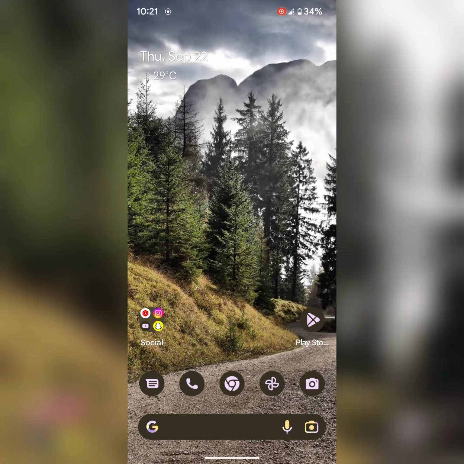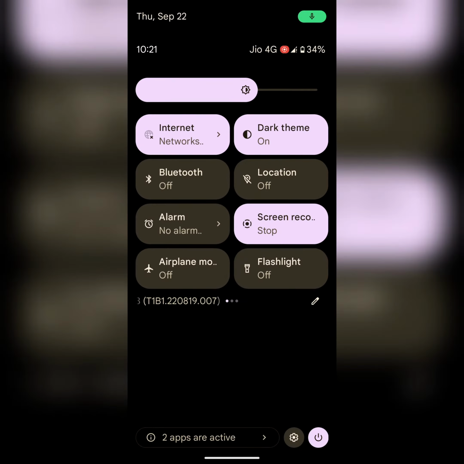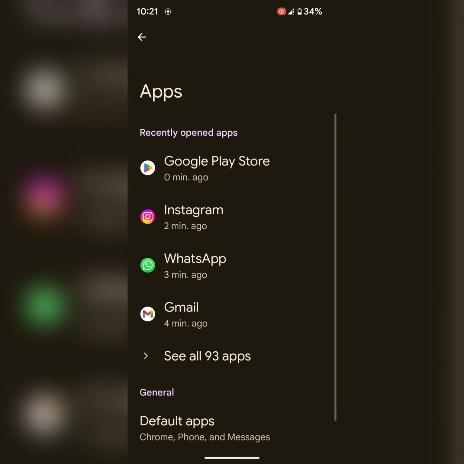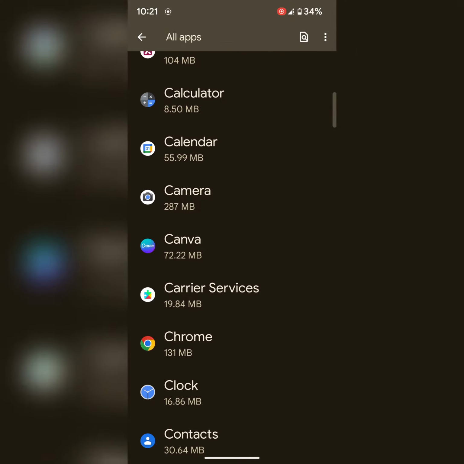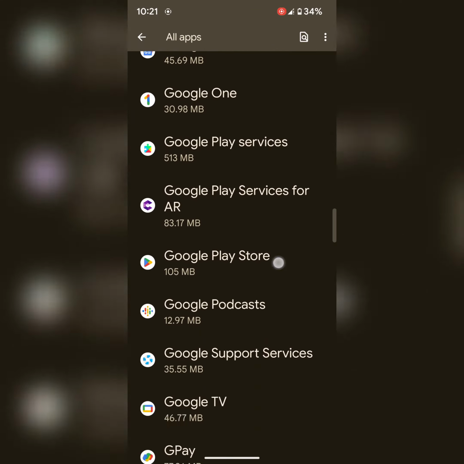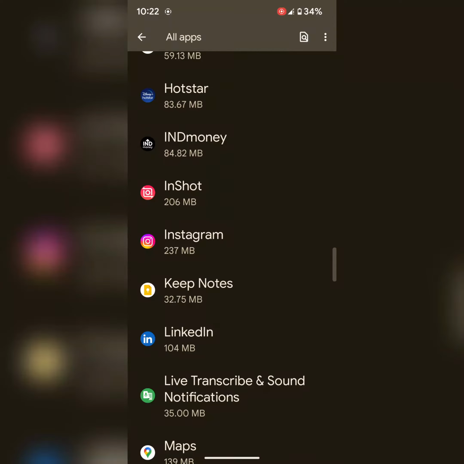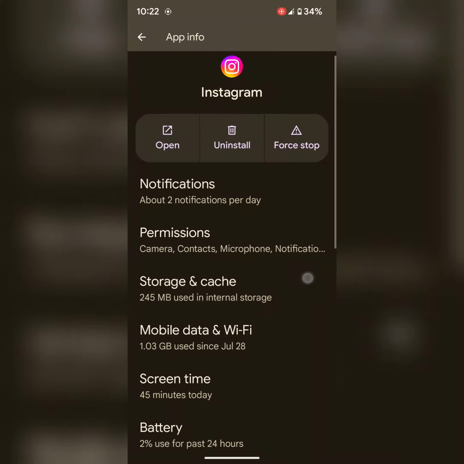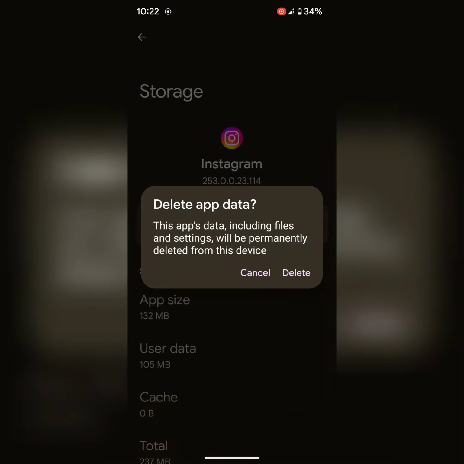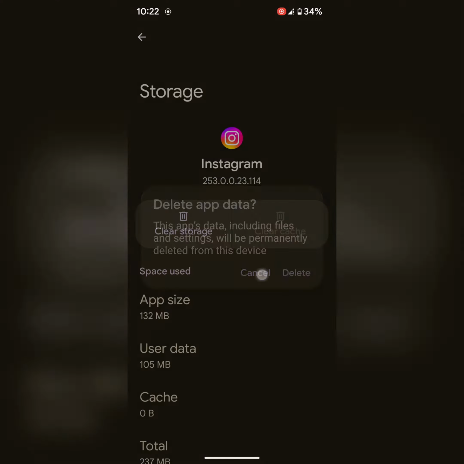You can also clear Instagram cache. Pull down the notification pane at the top, tap on the settings gear icon at bottom right, tap on apps, tap on see all apps. Now find the Instagram app, scroll down until you see Instagram, tap on it. Now tap on storage and cache, tap on clear cache. You can also clear storage or clear data. It will delete all app data from your device.